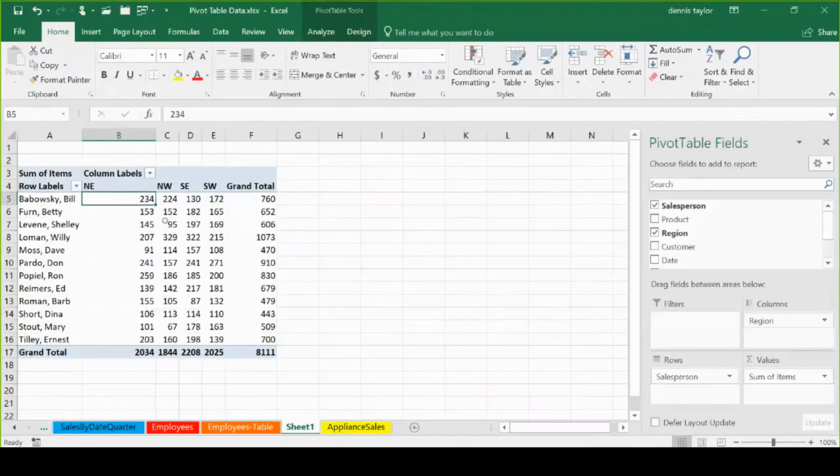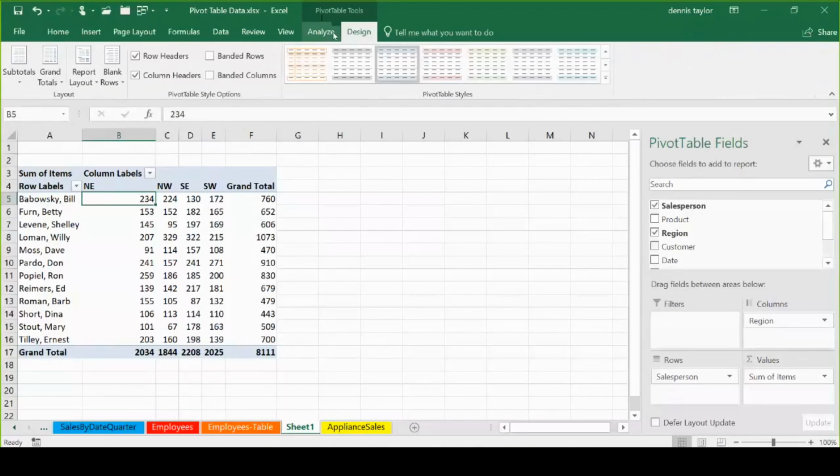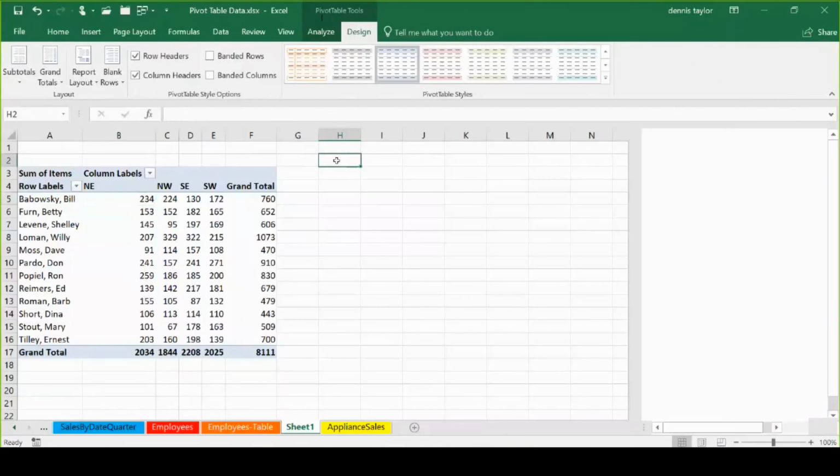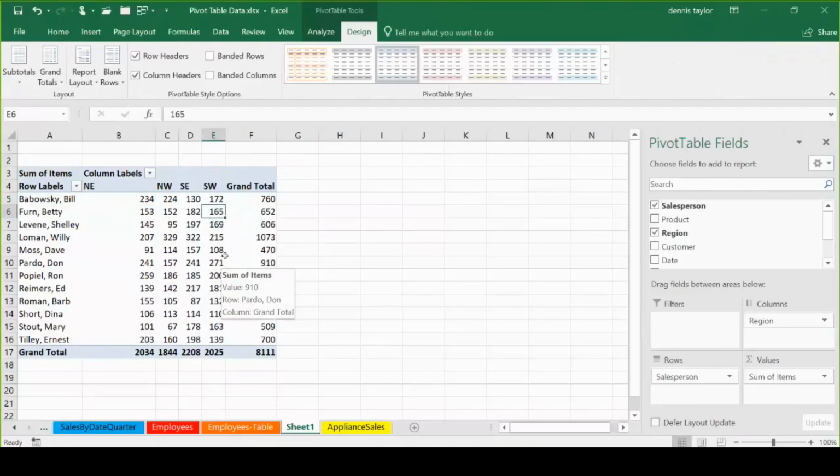Something else you might notice here too, when the active cell is within a pivot table, not only do we see that pivot table fields dialog box to the right, but we've got, in effect, a new ribbon, Pivot Table Tools. There's an Analyze tab here and a Design tab with features related to pivot tables. If I click over in column H, watch those tabs disappear, as well as the PivotTable field list. And that's, of course, because the active cell is not within the PivotTable. Click on the PivotTable somewhere, and they return.